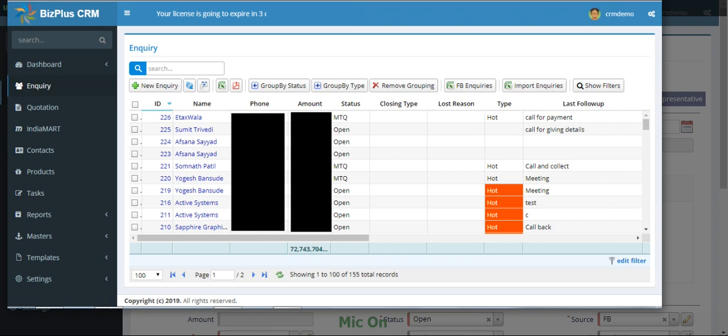Now, if you want to add any inquiry manually, then this can also be done just by clicking here on inquiry. Now you can see all your added inquiries data will be shown here. So all the data of the previously saved inquiries would be displayed directly over here.